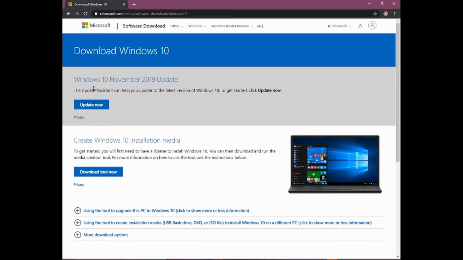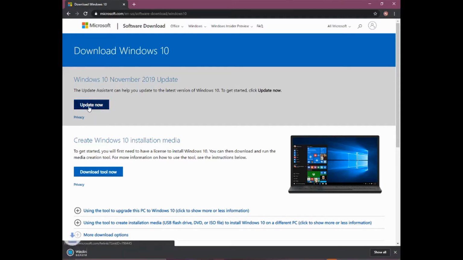Then you're going to need to download two tools. The first tool is the Update Assistant. The Update Assistant will update Windows 10 after you've installed Windows. And then you're going to also want to install the Windows 10 Installation Media. The Windows 10 Installation Media is a download tool that allows you to write Windows 10 to a flash drive to install it on a brand new hard drive or SSD. So we're going to hit download tool.